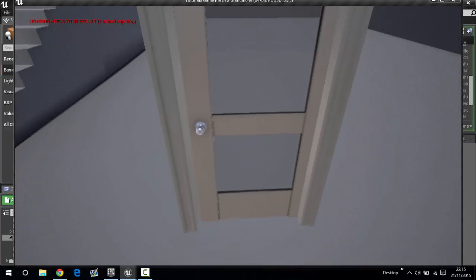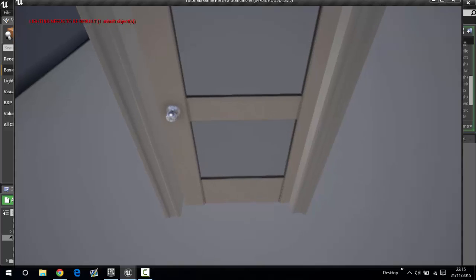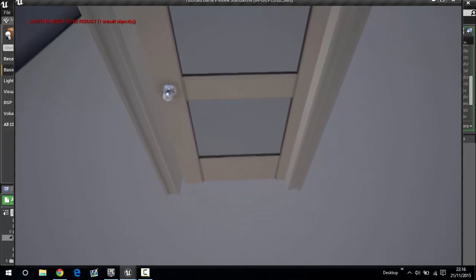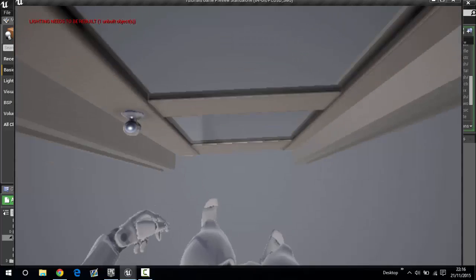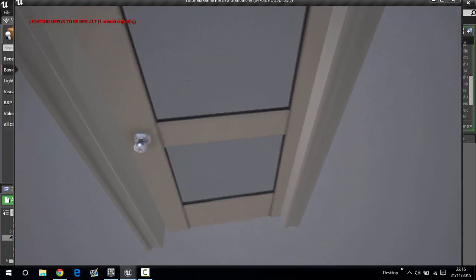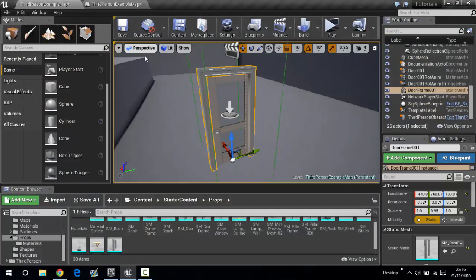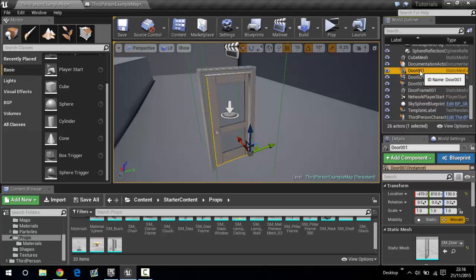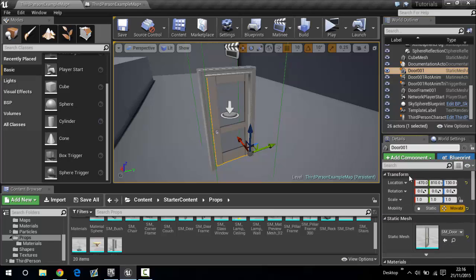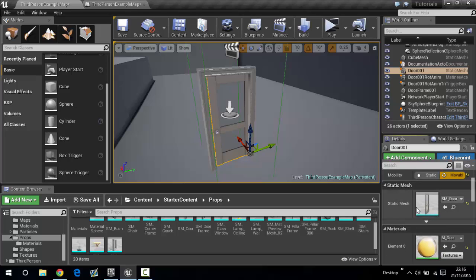Anyways, as you can see, the door has basically no collision at all. So if you want to add a collision to the door so that when you walk into it, you stop, then watch what I do. Click on door 001 here, then into the details part, the transform part. Go down here where my mouse is, and then click on static mesh.